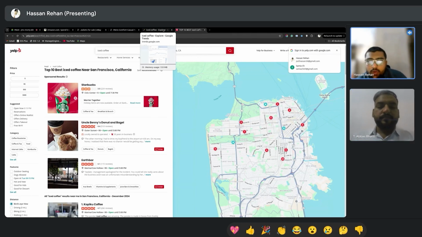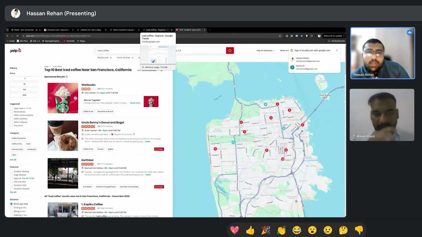Okay, so first of all, when we are talking about data, you will first go for the cheap sources. If you are a small business, you can use Google Trends to find the trends, because trends are the backbone for your marketing strategies.